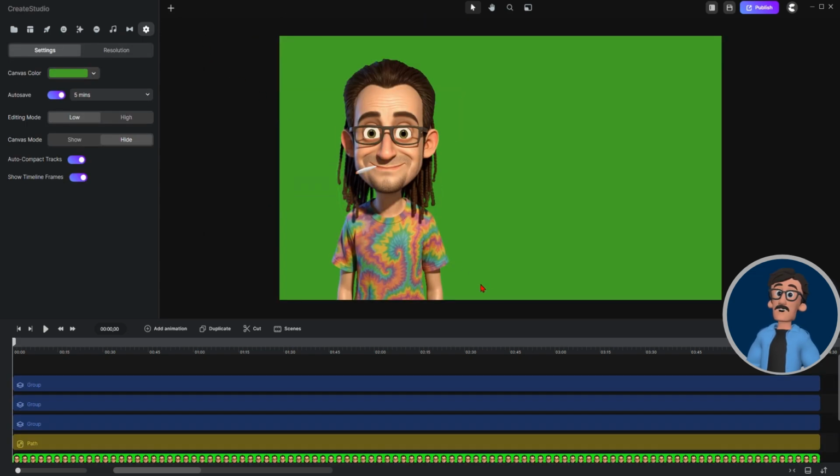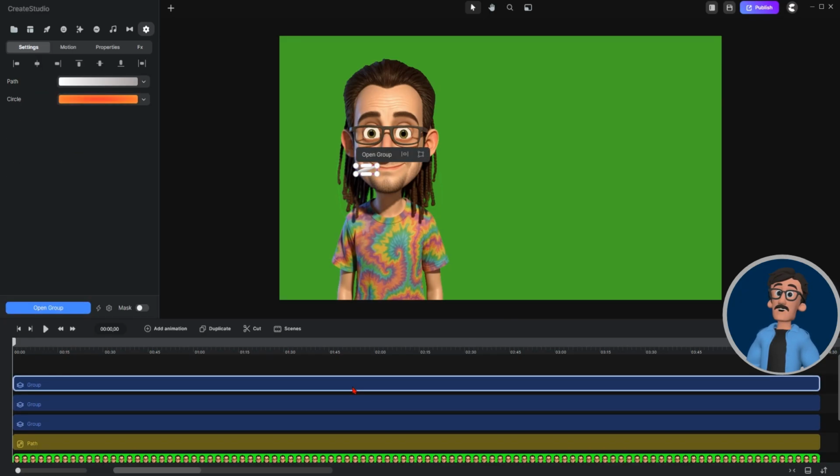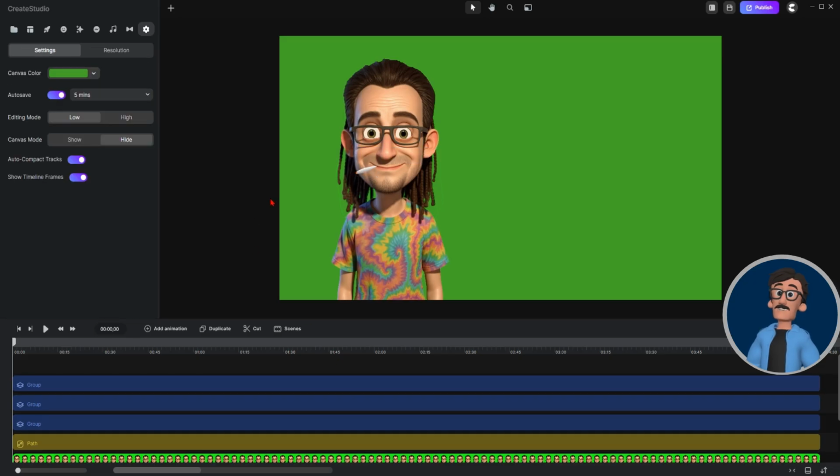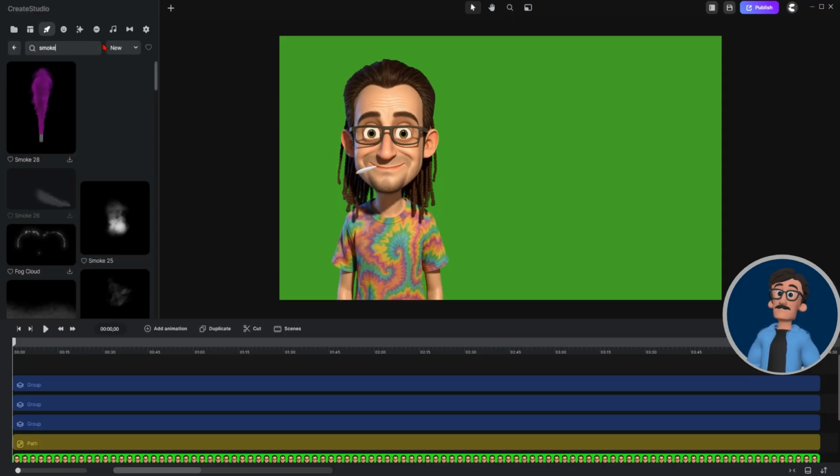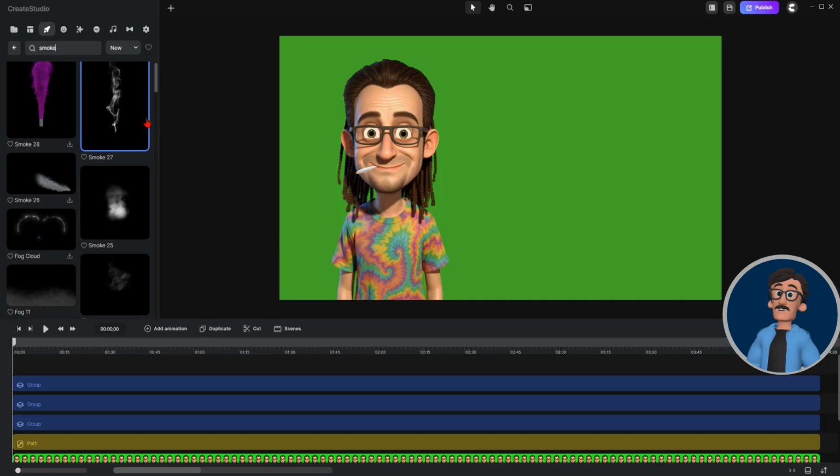Now that that part's done, we're going to go in and add the smoke to his joint. So you just come into Create Studio, type in smoke, and you're going to see that there's one here, Smoke 27. So I'm going to take Smoke 27 and drag it onto the scene. I want to readjust the size and position it so that it's coming from the end of his joint.